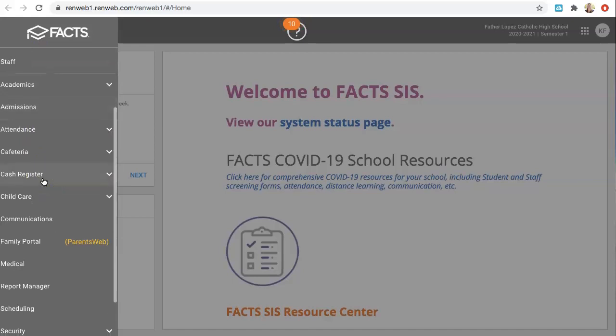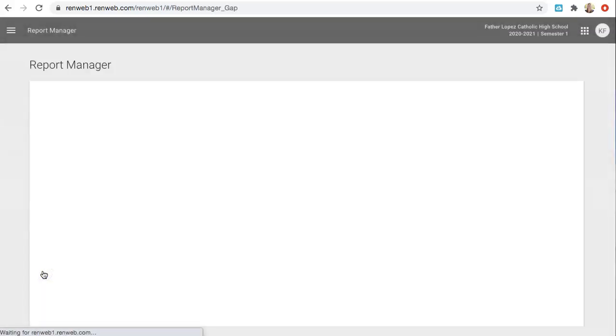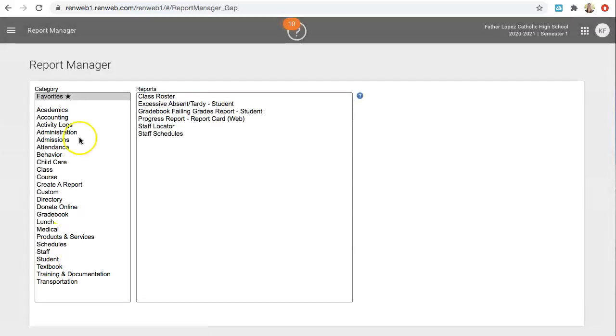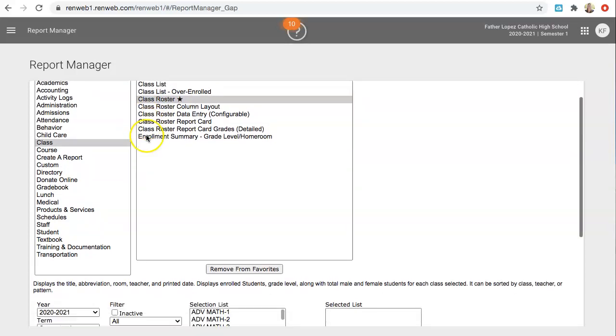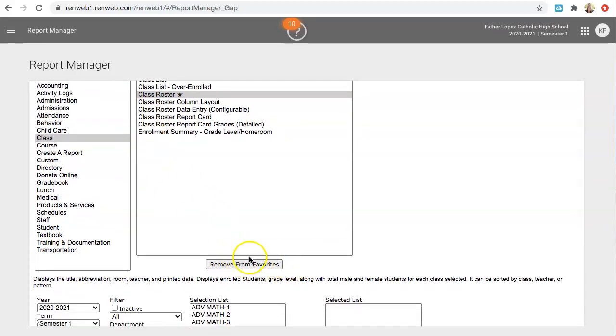I want to share some reports with you. If you click on Report Manager in your menu, I want to help you establish your favorites. Your favorites will show all of the reports that you run regularly. So if you click on class, how you obtain your class roster, I would hit roster, and if it's not already added to your favorites, it's going to say add to favorites down here. I would add that to your favorites.